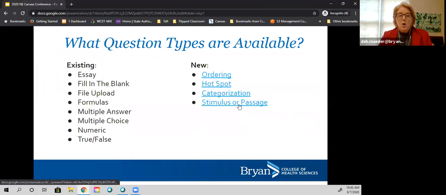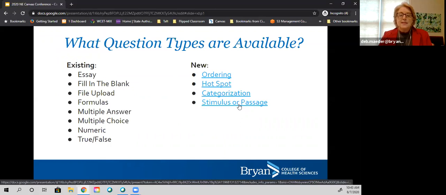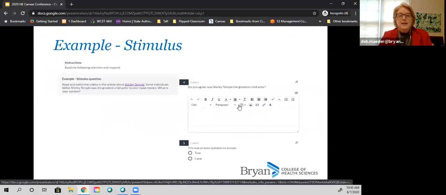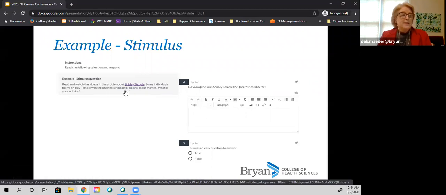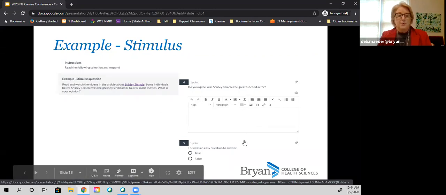Finally, the stimulus or passage question type allows you to give students initial information for a group of questions. Then the student can still see the information while they answer all of the questions associated with that information. In this example, the initial information is displayed on the left. Students are asked to view a video about Shirley Temple and then answer 2 questions about the video. These questions are displayed on the right side of the screen. This allows the user to create a group of questions about the initially displayed information. So if I had more than 2 questions here and I were to scroll through them, the information on the left would stay static on the screen. So the student could view all of this as they scroll through the questions.